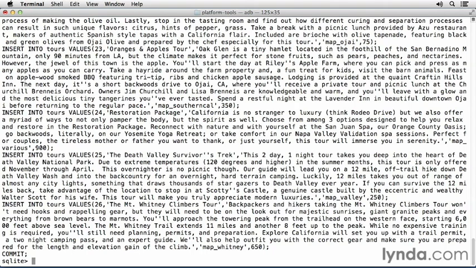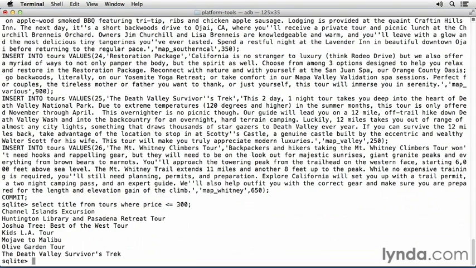You can also execute arbitrary SQL statements. For example, I'll type select title from tours where price is less than or equal to 300. At the end of an SQL statement, type in a semicolon to indicate that the SQL statement is complete. You'll get back a listing of the retrieved data.